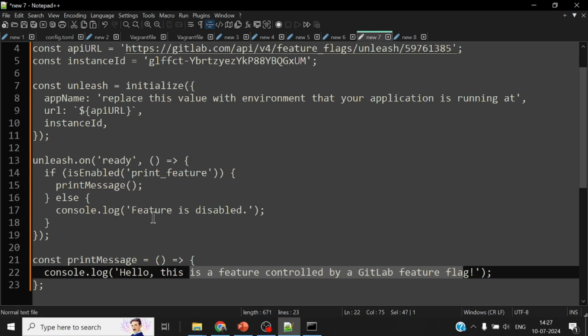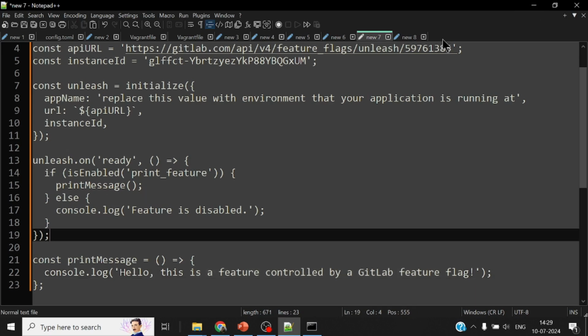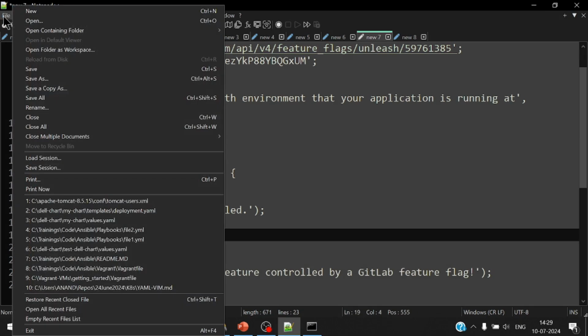Now I'll not do a deployment. I will run this locally and show you. Once the client is running, you can go ahead to the server and keep changing or toggling the feature switch. Based upon whether it is on or off, accordingly, the piece of code will execute as per this if-then condition. Let me go ahead and save this file.